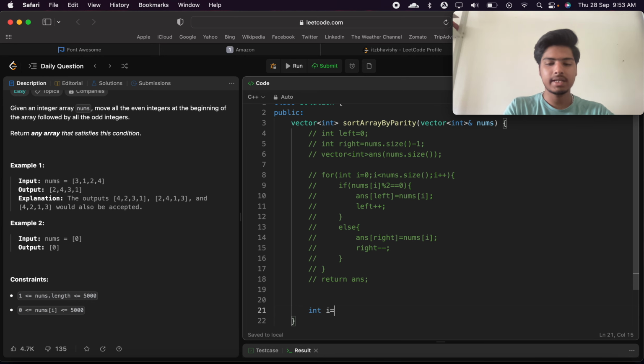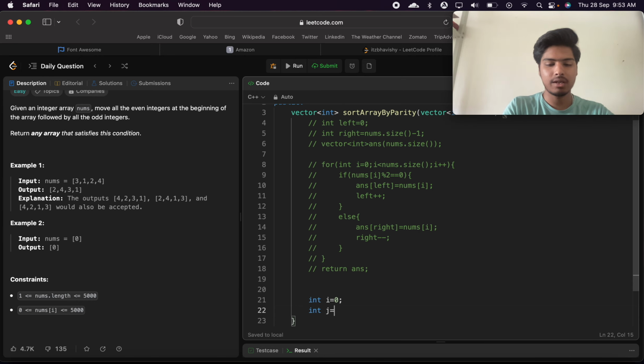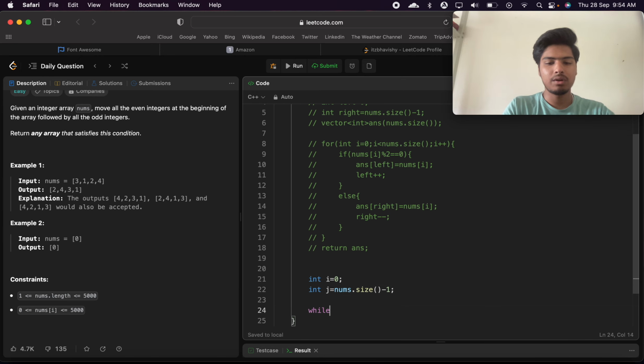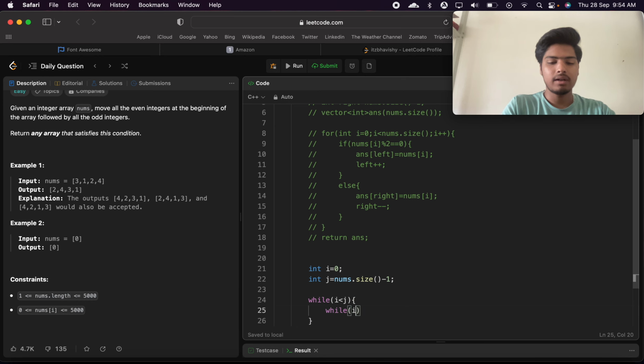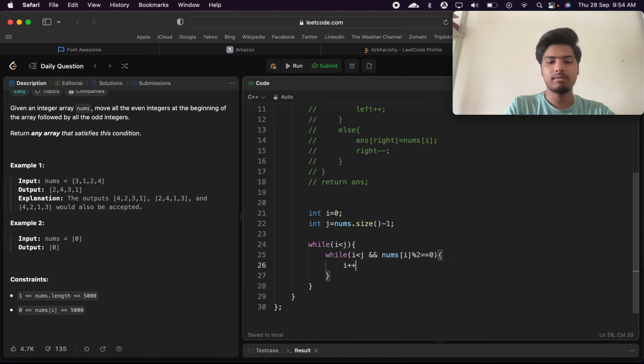We'll take two pointers, int i equals to 0 and int j equals to nums dot size minus 1, and we will apply a while loop, i less than j. As long as i is less than j, this loop will work. Inside it, while i less than j and nums of i modulo 2 equals to 0, it means that it is an even number, so we will increase i, and the same for j also.